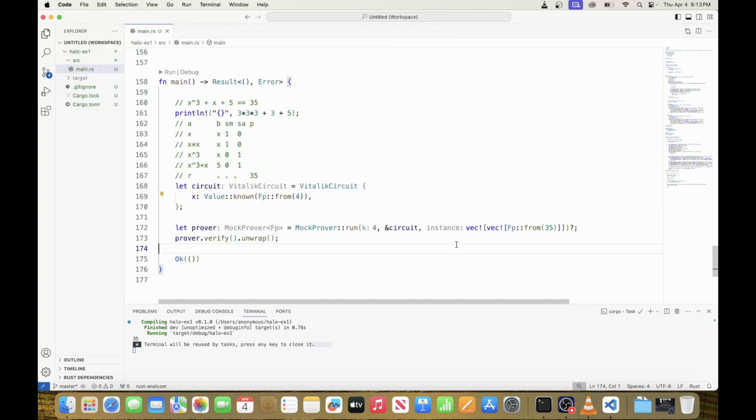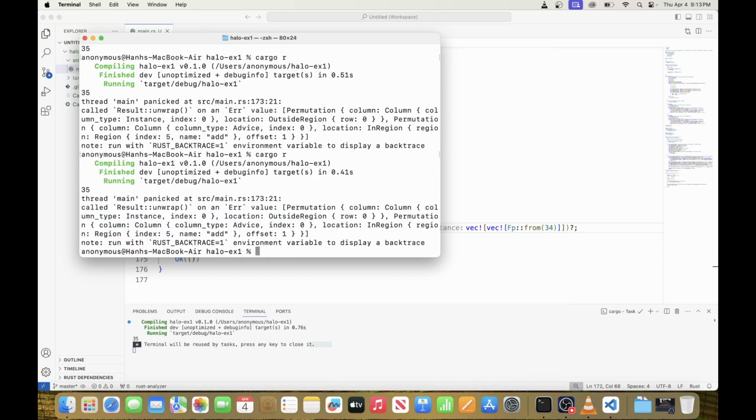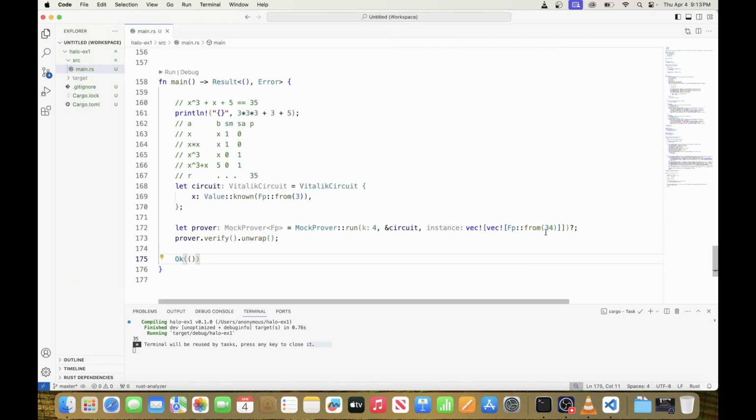This proof doesn't work. And if I have the right value here, but not the right value on the final result, this also should blow up. Well, it blows up as well. Of course, this doesn't really prove much, except that our circuit is built properly, and we have the right witness and instance.